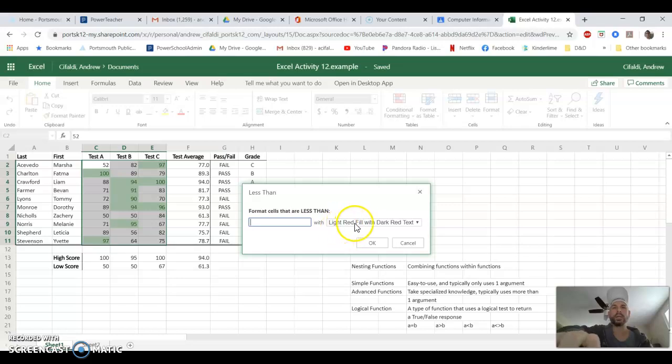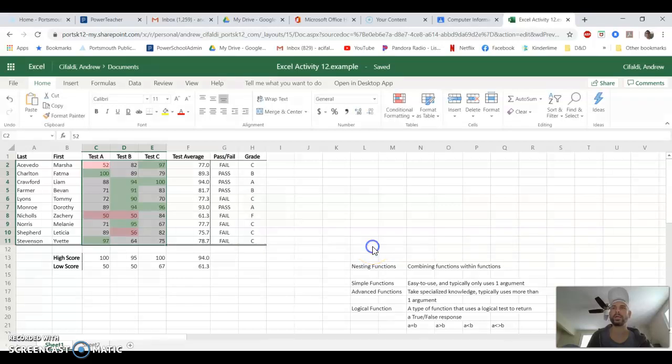I'm going to keep this one light red fill. I think of red as bad, okay? And here we're going to find scores that are less than 64. I'm going to click OK. And now you can see the results. I have overlapping rules. I have green for good, red for bad.